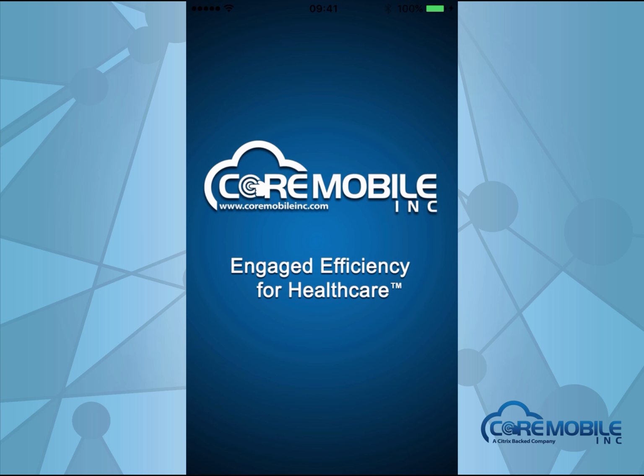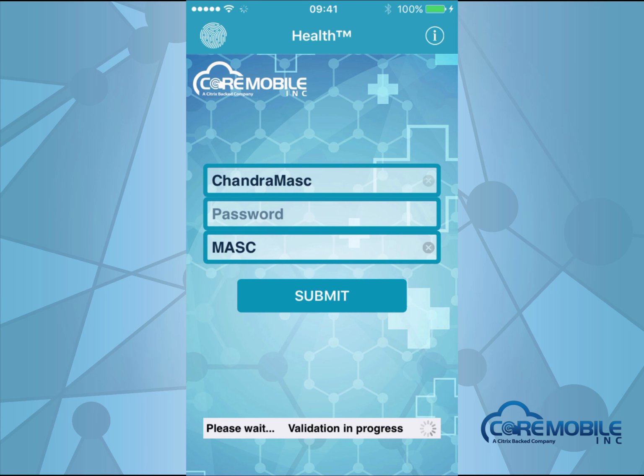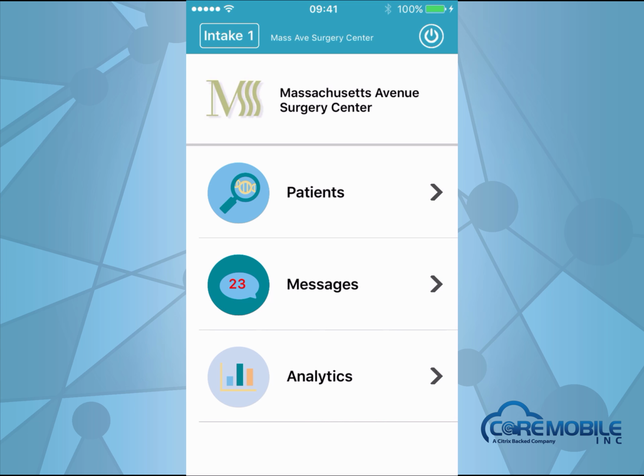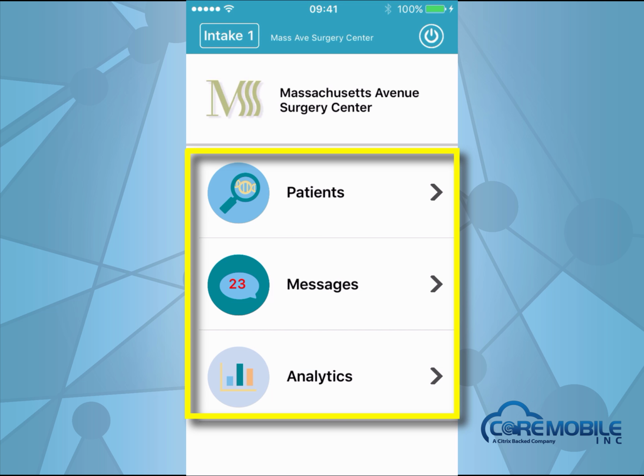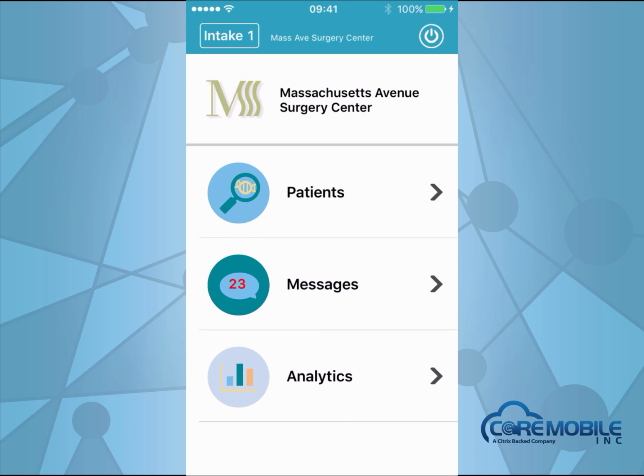First, open the CoreyHealth app on your mobile device using your login credentials or your fingerprint. In the first screen, you'll see three main pages of the Corey Patient app: Patients, the Messaging Center, and Analytics. The Patients tab is the control center of the application. It is where you keep track of your patients and their treatment throughout the entirety of the perioperative process.